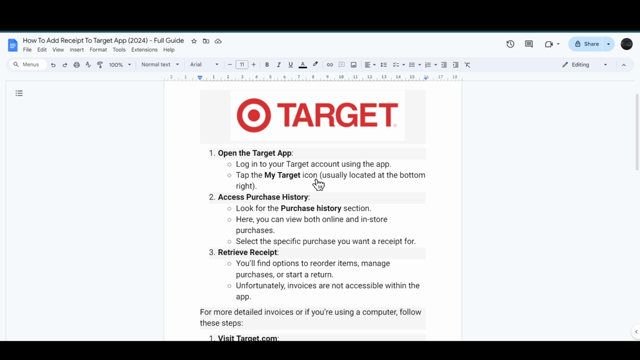Tap the My Target icon. It is usually located at the bottom right. Look for the purchase history section. Here you can view both online and in-store purchases. You need to select the specific purchase that you want a receipt for.